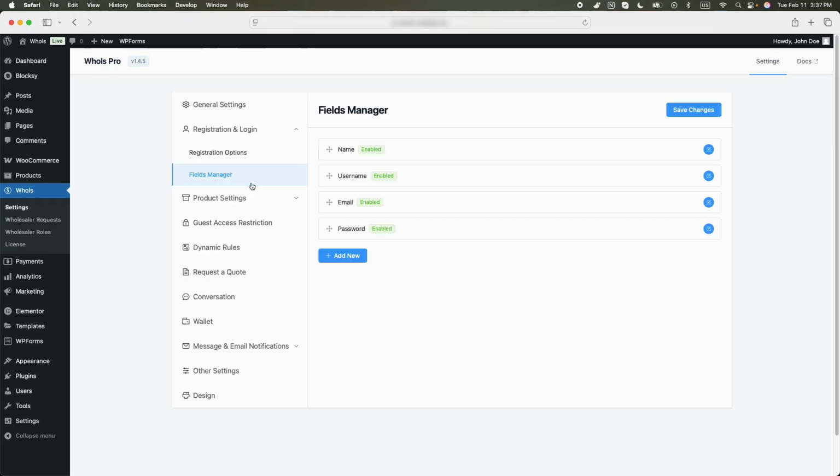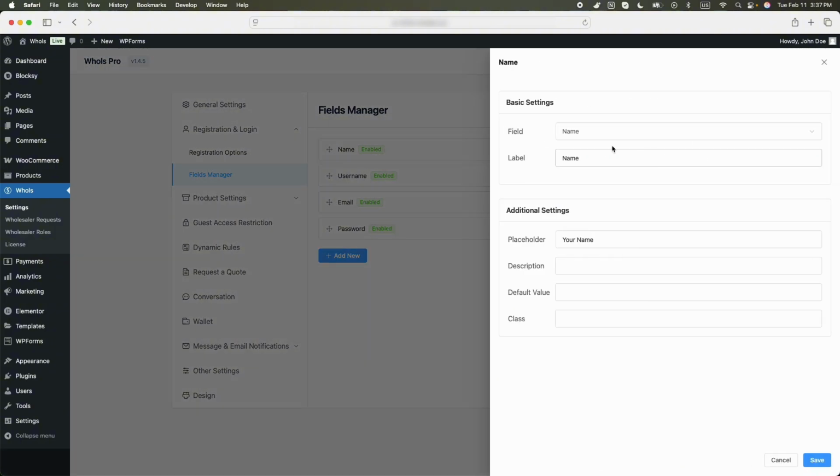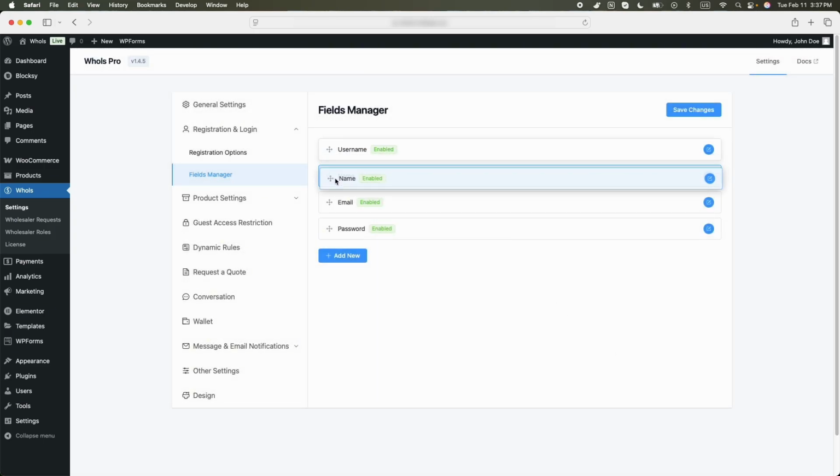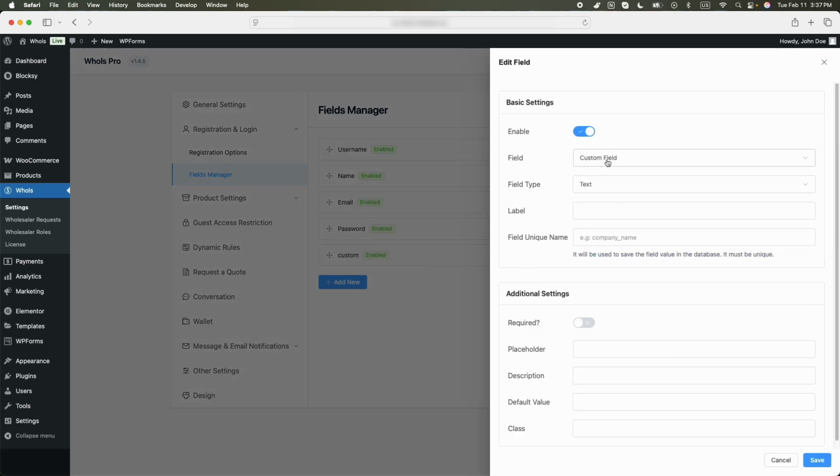The Fields Manager allows you to manage and customize the fields on your registration form. You can modify default fields like name, email, or password, and even add custom fields to collect additional information. For example, if you want to add a VAT ID field, it's very simple. I'll create a custom field, set the field type as text, and label it VAT ID. This way, customers can enter their VAT ID during registration.